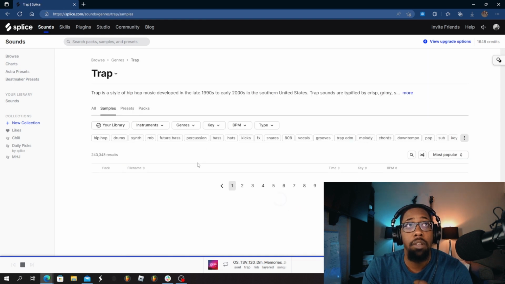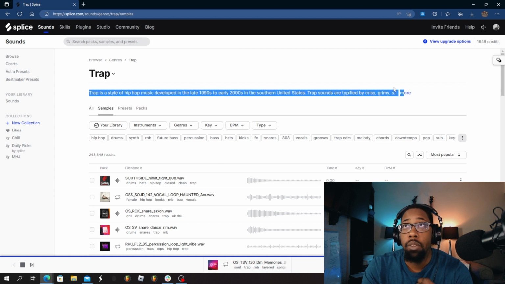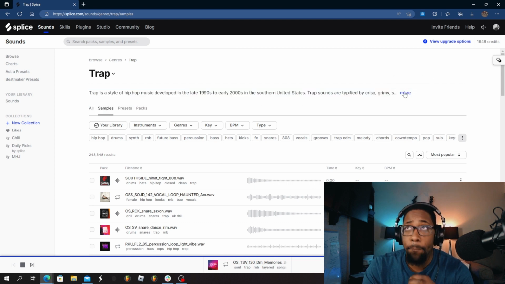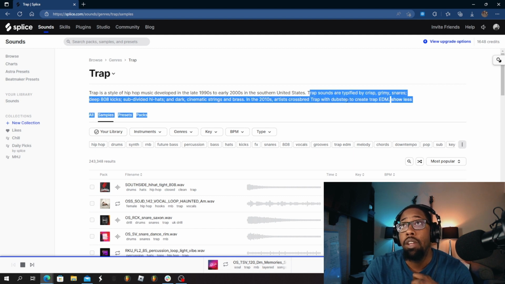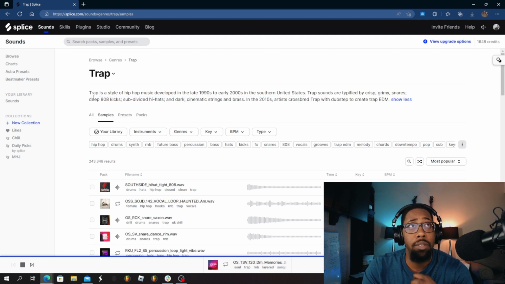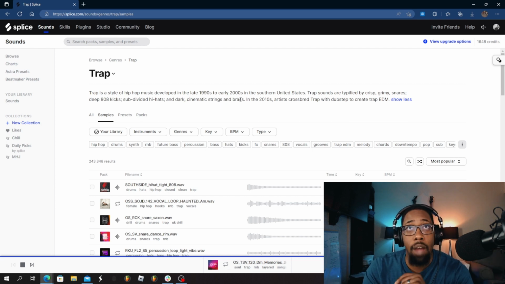Here it is. Do you see where there's a description here about what trap is? Use that to your advantage. It's telling you what's involved in that sound. Crisp, grimy snares, deep 808 kicks, subdivided hi-hats, dark cinematic strings, and brass. Now we have something to work with. I want to zoom in on the cinematic strings and brass.